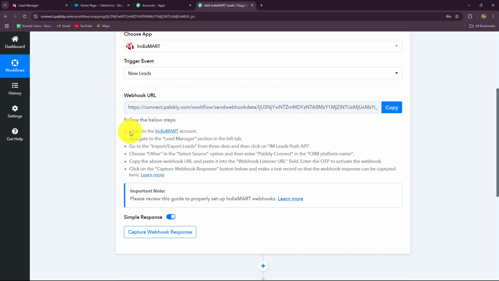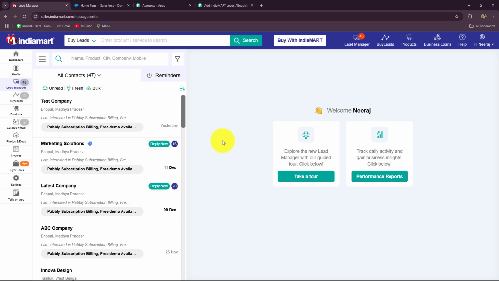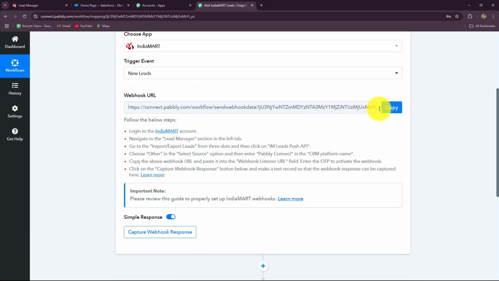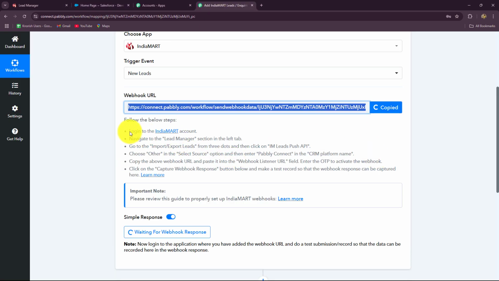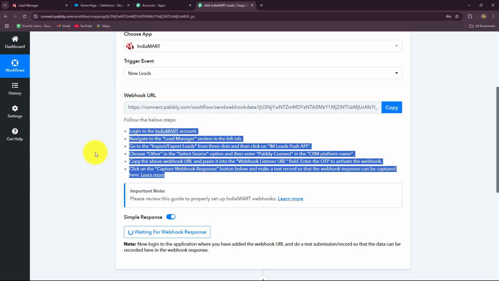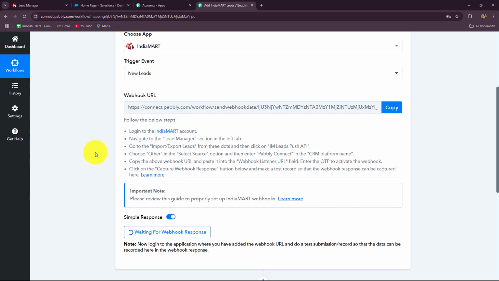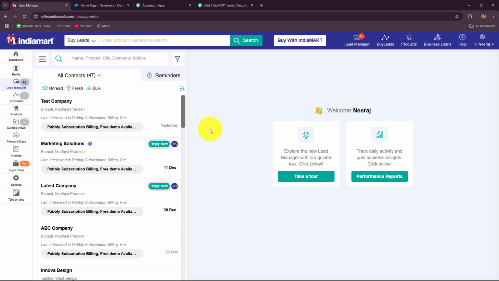And how we are going to set up the connection with the help of this URL? By inserting this URL inside our IndiaMART account. To do that, first of all, let's copy the webhook URL, and by following the given instructions, we just have to insert it. So do not worry, I'm going to show you each and every step. First of all, I will take you towards my IndiaMART account.